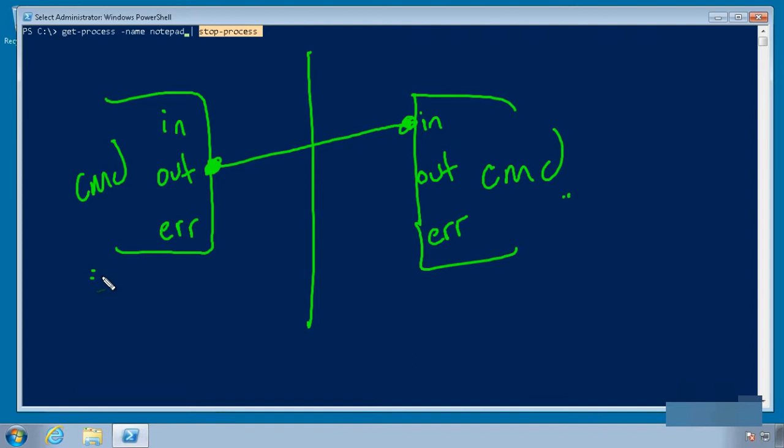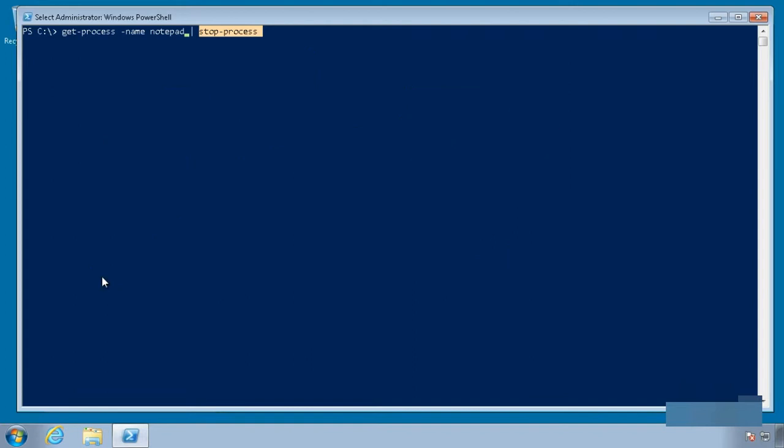PowerShell does not work like that at all. That has nothing to do with how PowerShell's pipeline works. In fact, here's a real simple rule to remember. A PowerShell command can only accept input on one of its parameters. That's it. PowerShell commands don't have standard in, they don't have standard out, they don't have standard error, they don't have any of that stuff. What they've got are parameters.